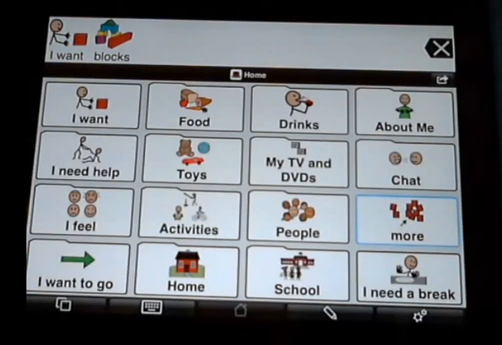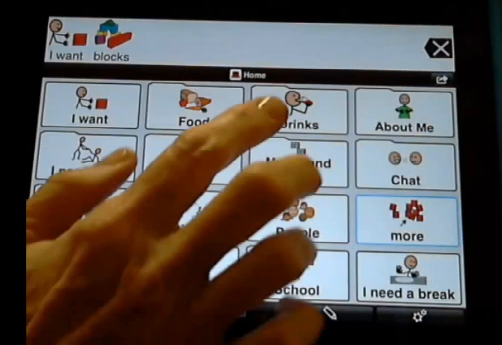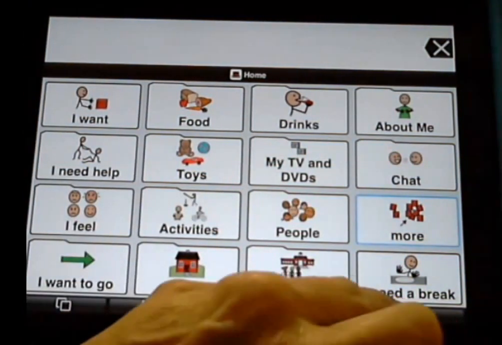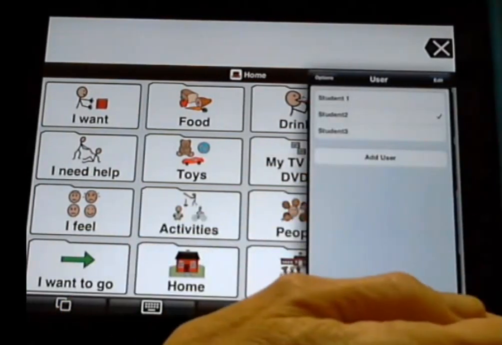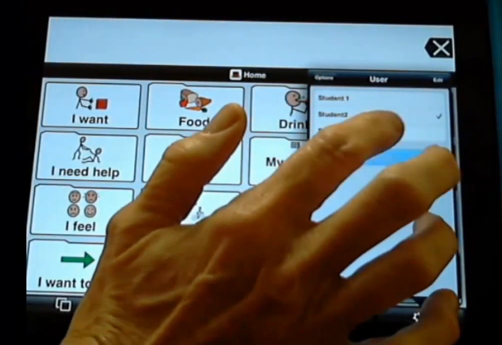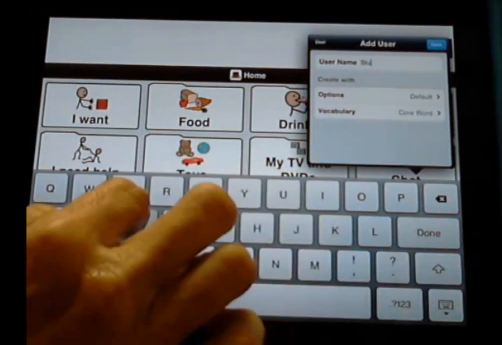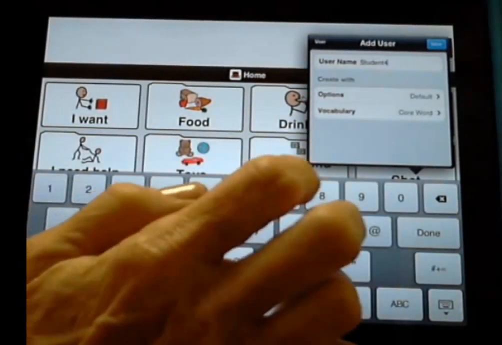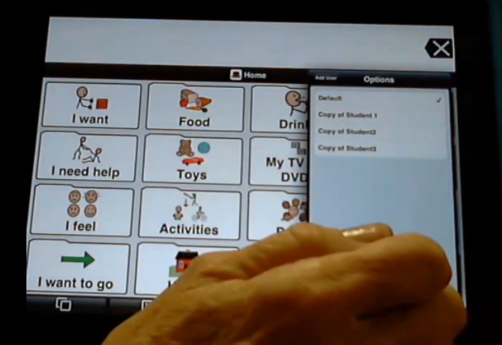What I want to show you is actually how to make your own student, and I think once we do that, it'll make using Proloquo a lot easier. So we're going to go over here to the options button, and I'm going to tap. Right now I have student 1, 2, and 3, and I'm going to add a user, and the name is going to be student 4. Okay. Now I'm pressing the next one, and I'm going to have this as default.